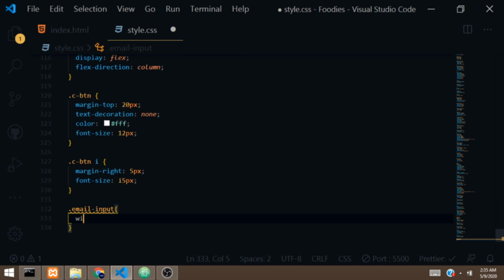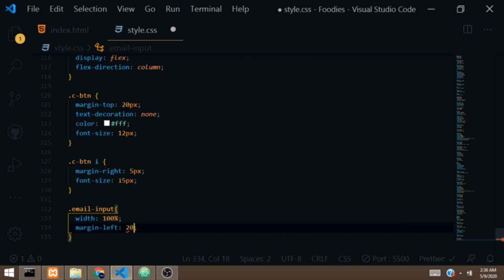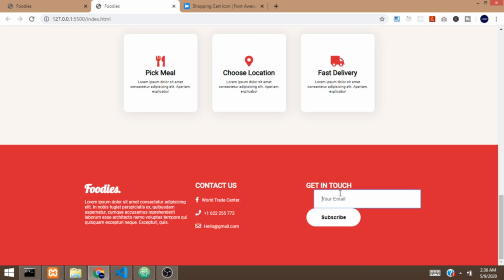We are going to give it a width of 100%. We give it margin left of 20 pixels. We give the padding of 16 pixels for top and bottom, then 20 pixels for left and right. So this is what we have right now.